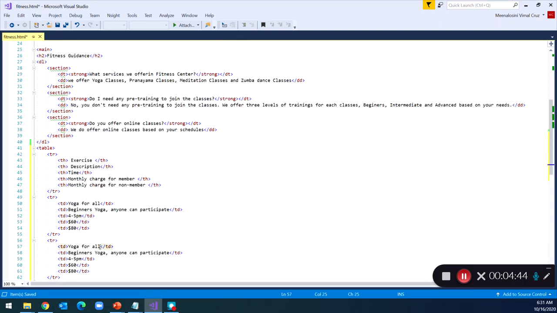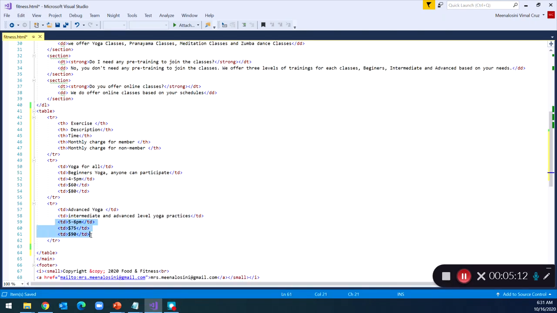Now I'm going to copy this and paste it for all other yoga exercise classes. So this is going to be advanced yoga. I'm just going to edit and update the content. Advanced yoga, intermediate and advanced level yoga practices. And then let's change the yoga time and cost. Okay, so I have updated the time and the cost.